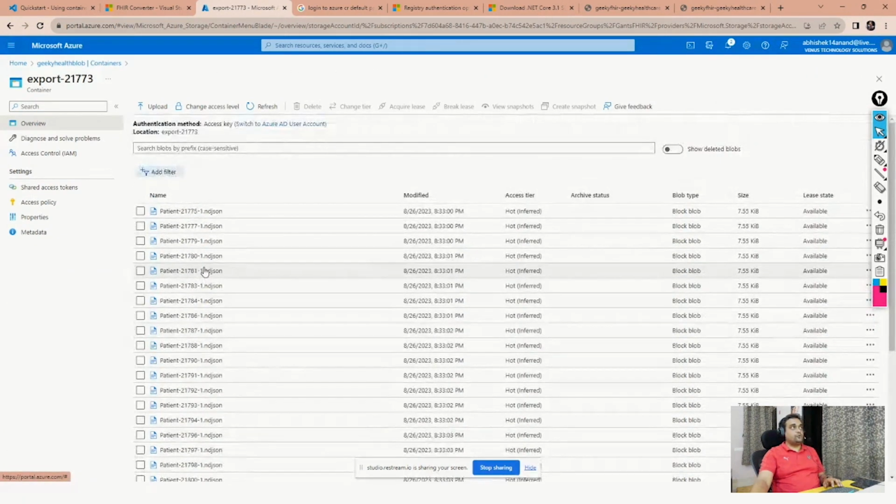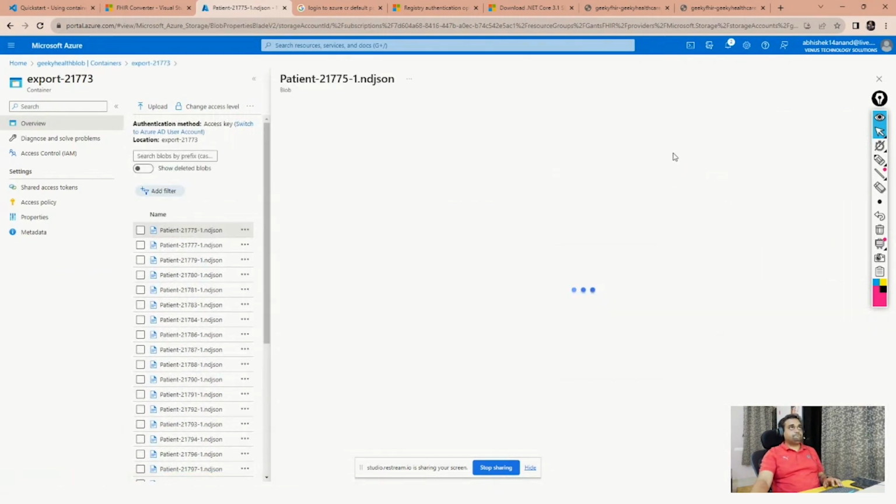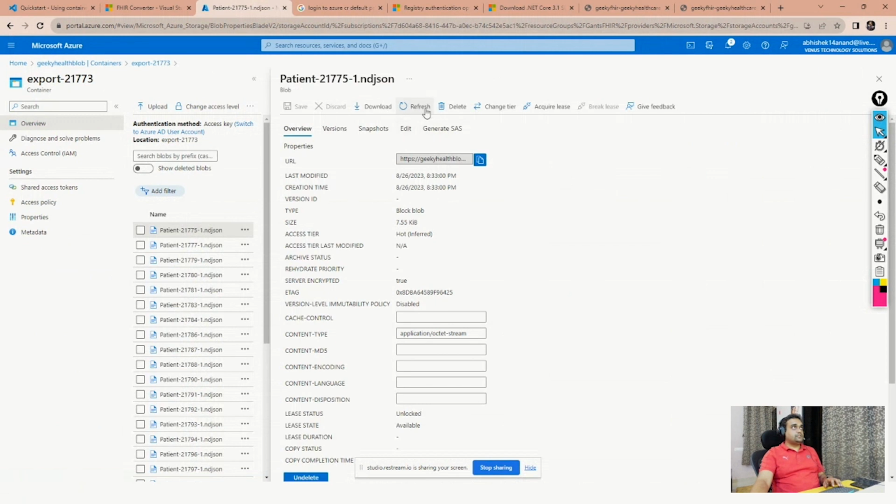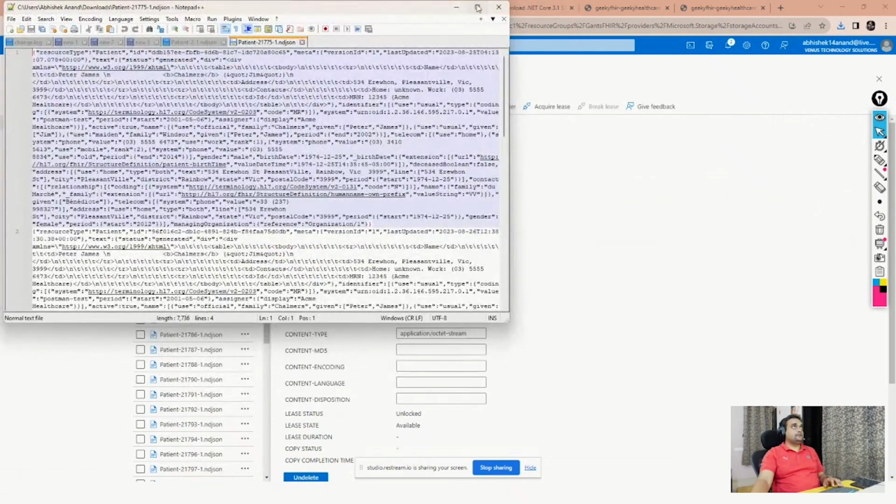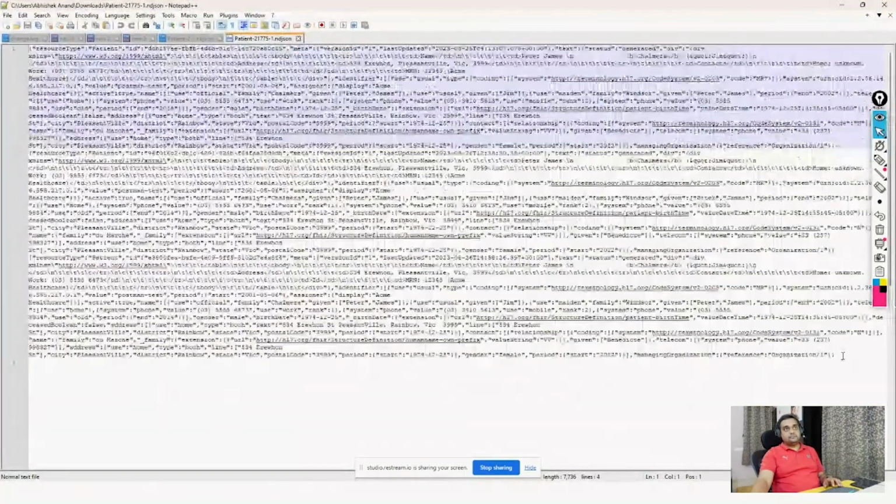See here how many files they have created in the container. Okay, so this many files we are having there. Okay, so just you can see here how the data looks like. Okay, you can see all this data, and just imagine it is getting shared between payers to payers.